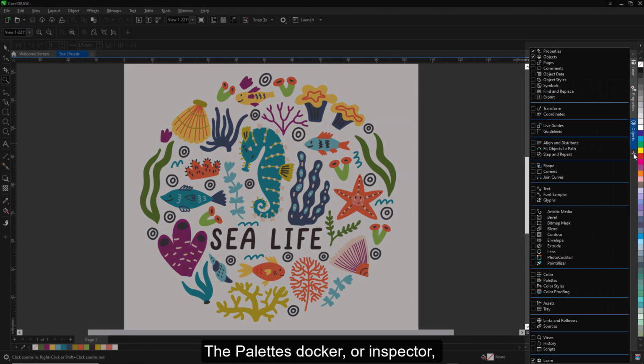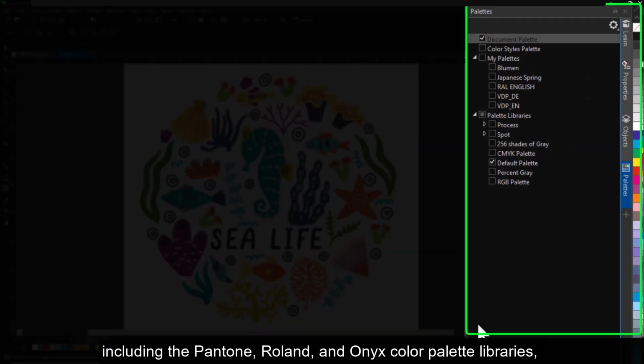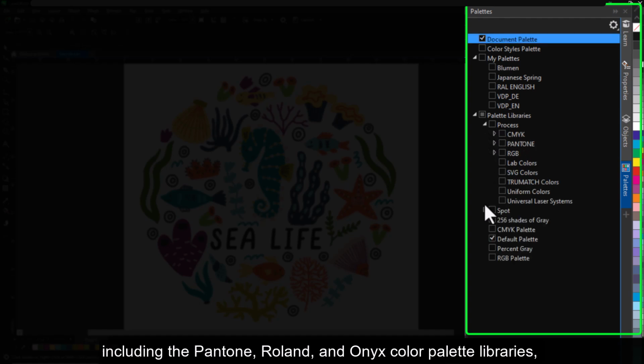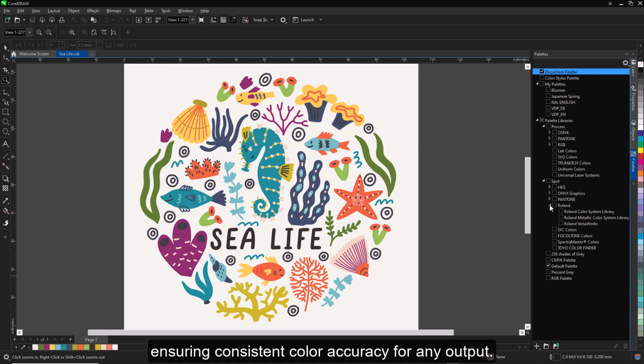The palette docker or inspector lets you quickly access the available process and spot color palettes in CorelDRAW, including the Pantone, Roland, and ONYX color palette libraries, ensuring consistent color accuracy for any output.